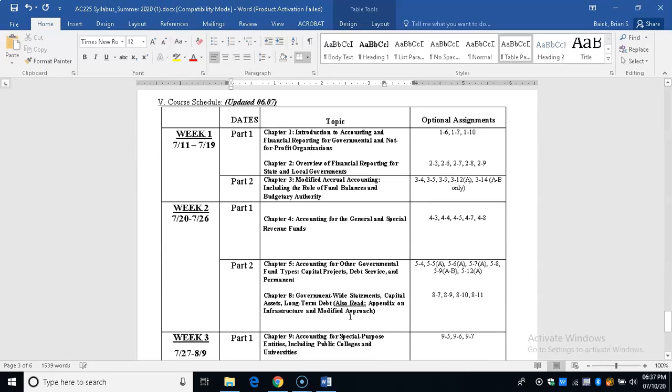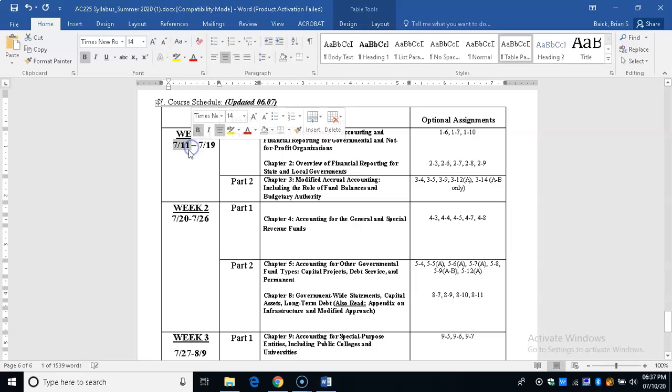You can see the schedule here. So for the schedule, I have some optional assignments. These assignments here are not going to be collected. You can do these on your own, and I give you the answers to these assignments. You can see that the week generally starts on a Monday. You can see week 1 actually starts on Saturday, but the week ends on a Sunday. So July 19th is a Sunday.